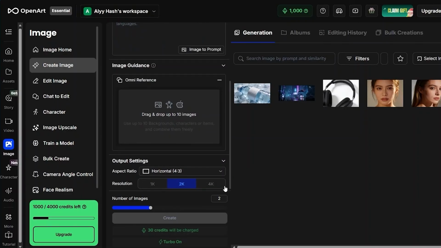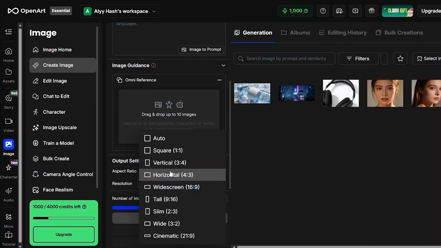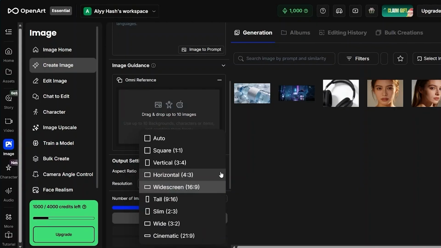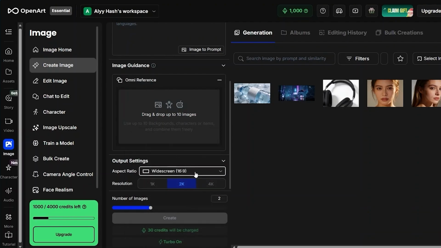For output settings, you have the aspect ratio over here. By default, it is set to horizontal 4:3, but if you are doing a video for YouTube, you want to go for the widescreen, which is 16:9. So we're going to select that one. If you are generating a video or image for, say, Instagram, then you would select either one of these, or if it's something cinematic, then you do this one here. So for YouTube, the recommendation is 16:9, so we're going to stick with that one.